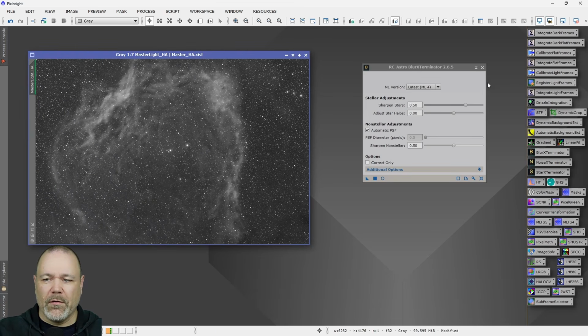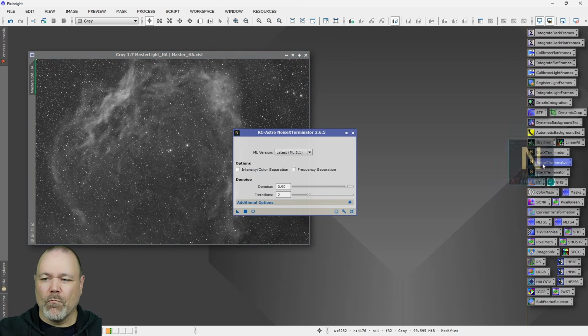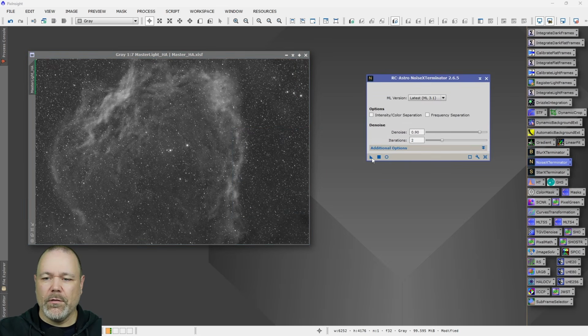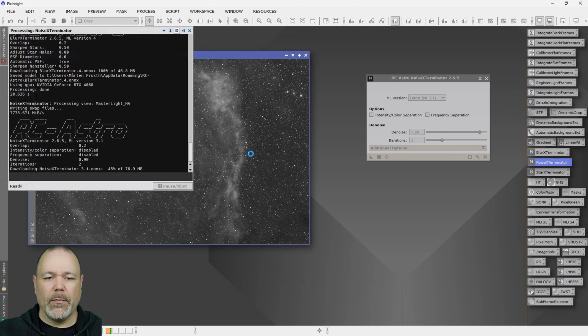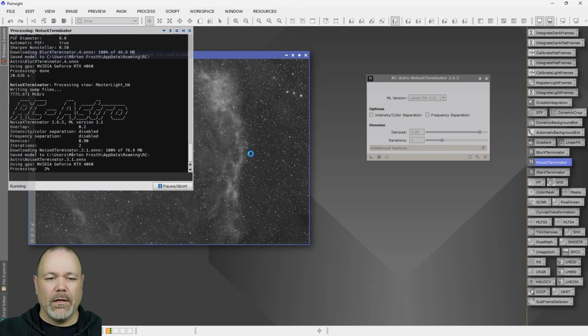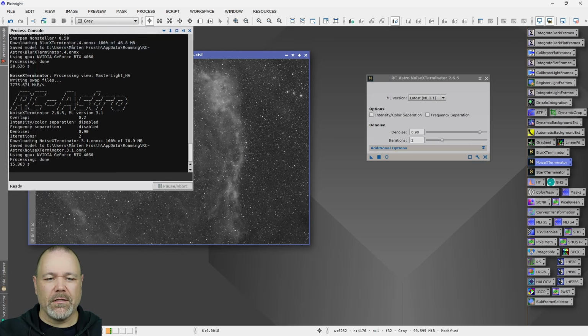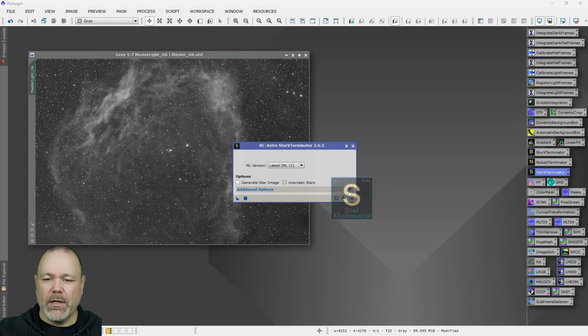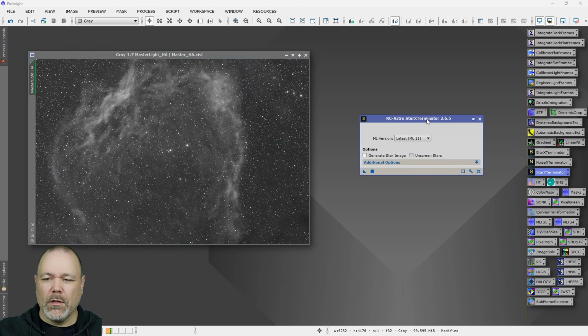And BlurXTerminator worked fine. Going to do the same here with NoiseXTerminator. It is probably also going to, yeah, it's downloading the latest version here. And you can see that it is using the GPU here. I have the GeForce RTX 4060. That works fine.